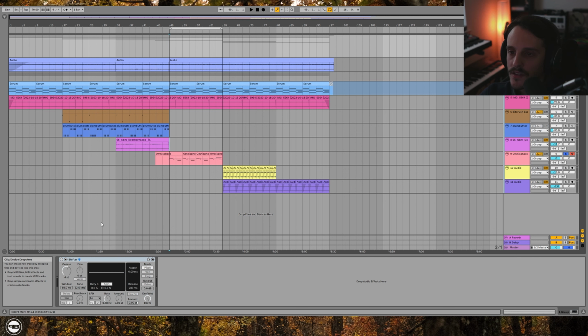This is the piano with the Shifter turned off. And this is what it sounds like turned on.